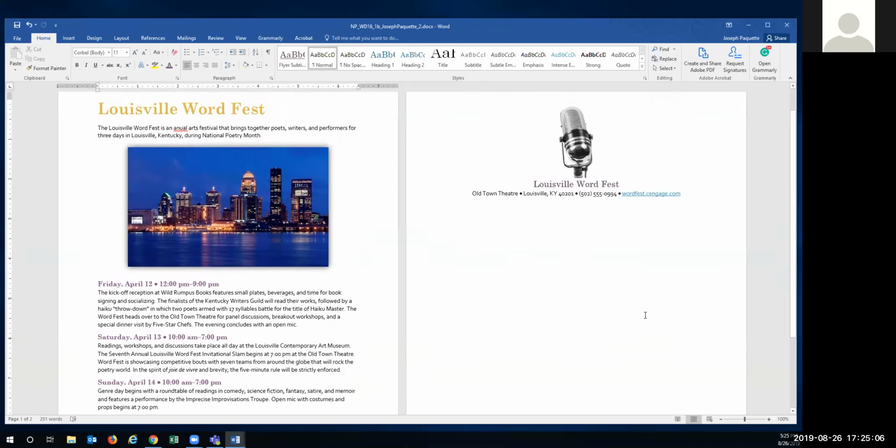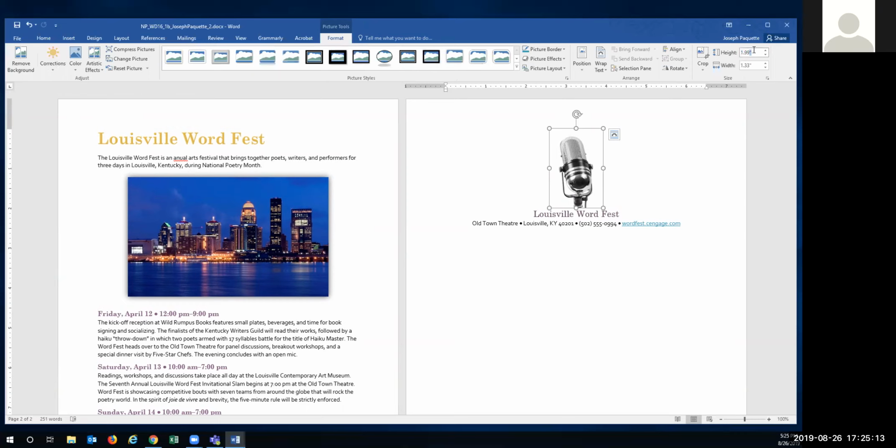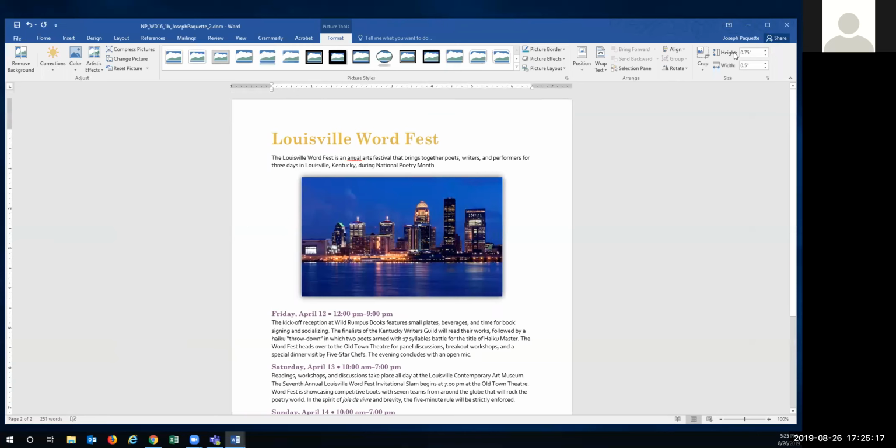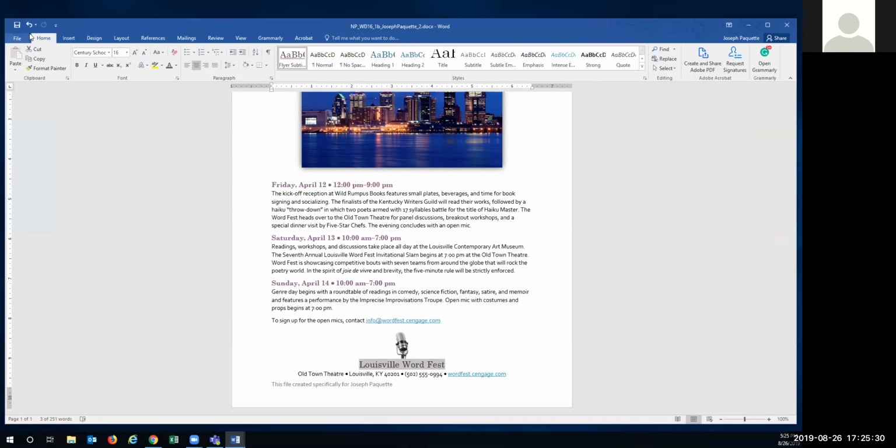On page 2, change the height of the microphone. So we got the microphone, and you can go back up to format and change the height to 0.75. Making it smaller moved it up to the same page, so it fits on one page. Then we're going to bold this. Go back to home, click bold.